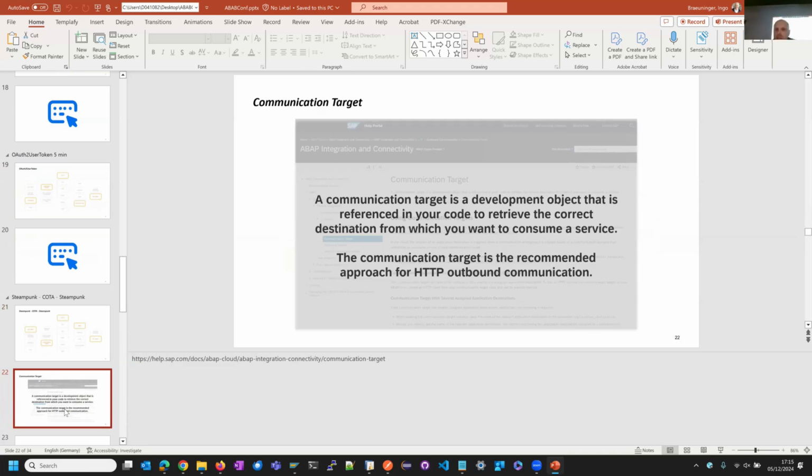A communication target is a development object that is referenced in your code to retrieve the correct destination when you want to consume a service. Again, this is the recommended approach for using HTTP communication today. We're also preparing it for upcoming releases for RFC. Currently, it's only available for HTTP communication.